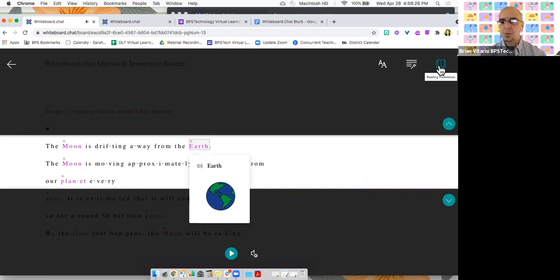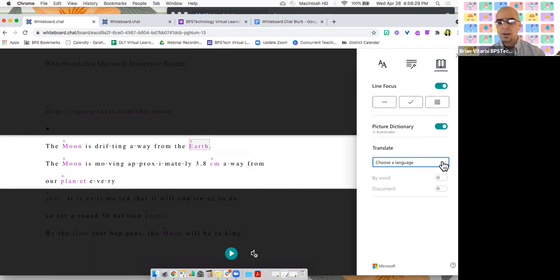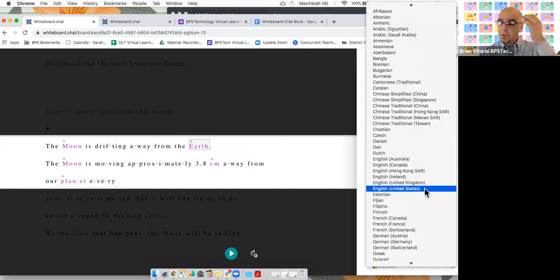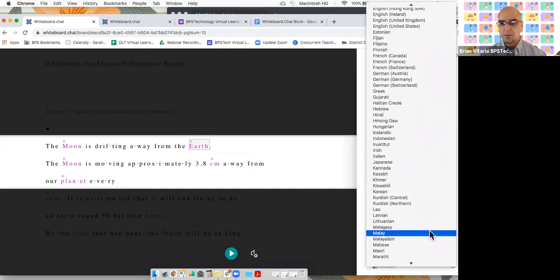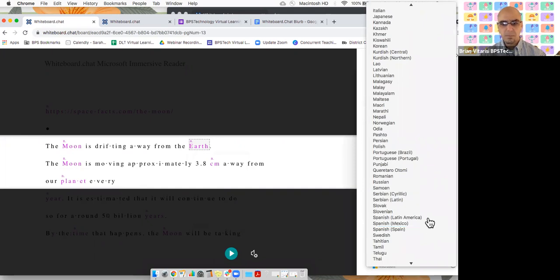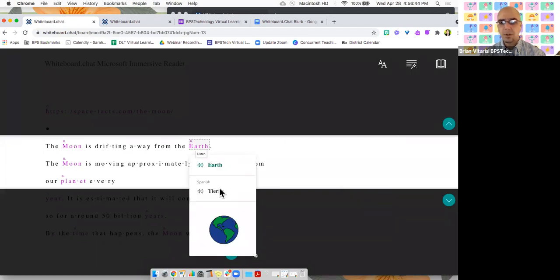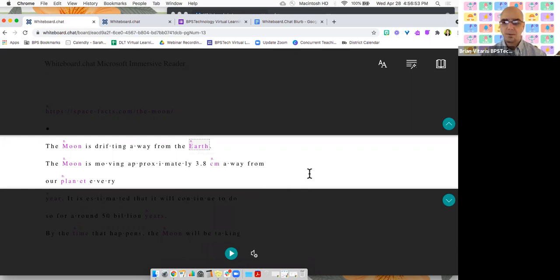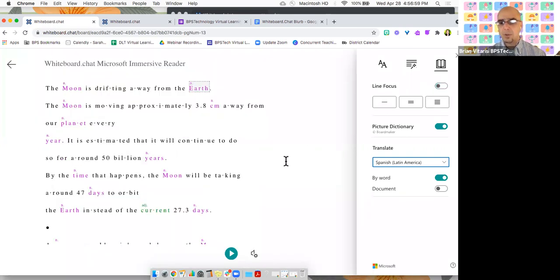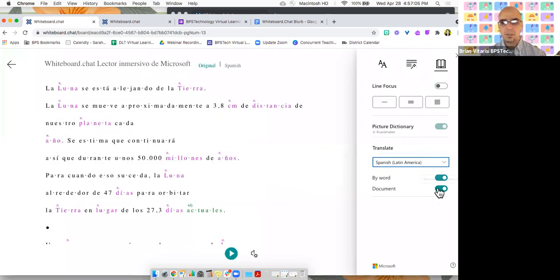So it's very similar to Google's Read&Write for Google. We can also change the languages here for our students. Yesterday, I think we were playing around with Spanish with this. If we click on the word Earth, we'll get the Spanish translation of Tierra. So it might be good for our world language teachers, as well as for our ESL students or ESL teachers. We could actually translate the entire document instead of just by word. It will translate the entire document into the language that you chose, which is pretty neat.